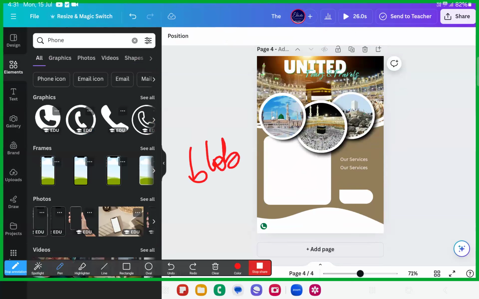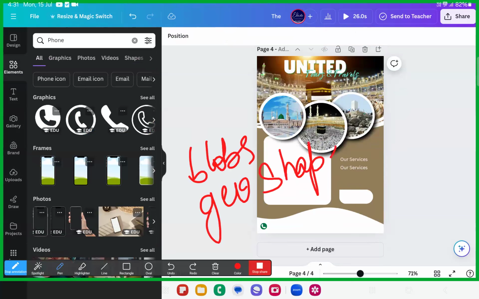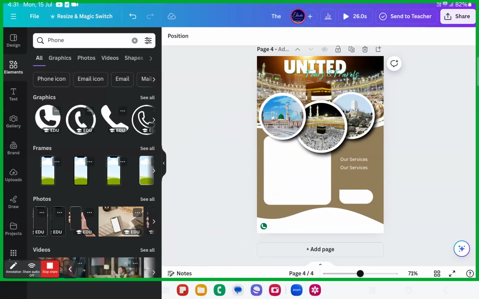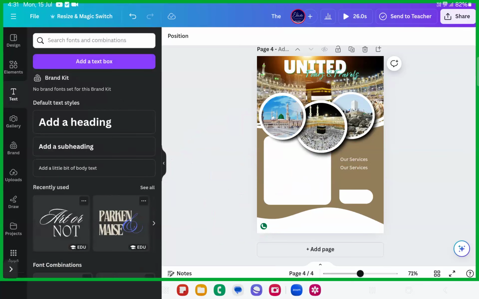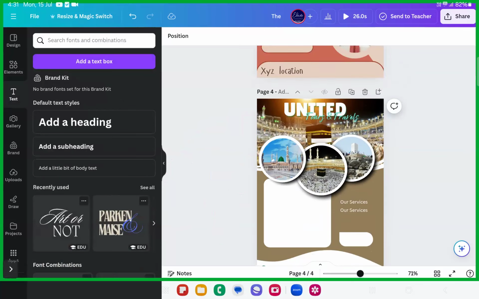Blobs, geo shape. Okay, please write all of this down. These are very excellent things that you all can import. Okay, so blobs and then this one. Okay, alhamdulillah. We'll go ahead. There's also an application in which you can create your own blobs. So even that is best.